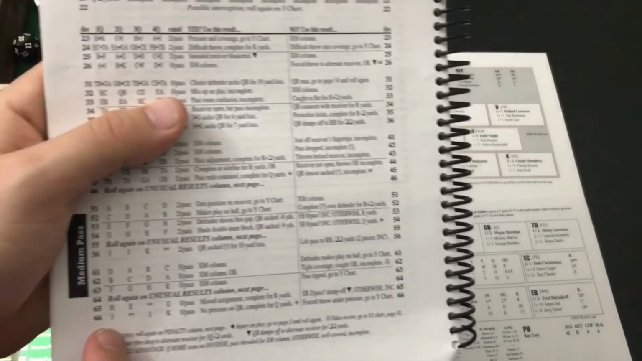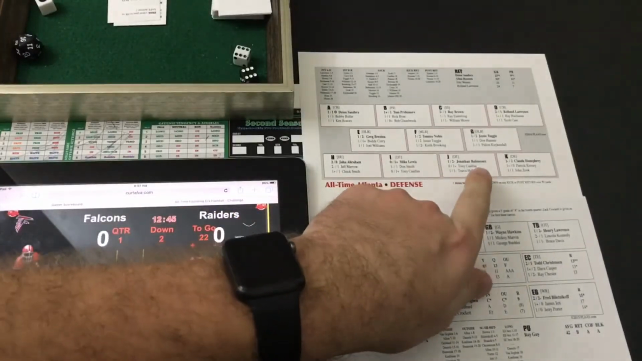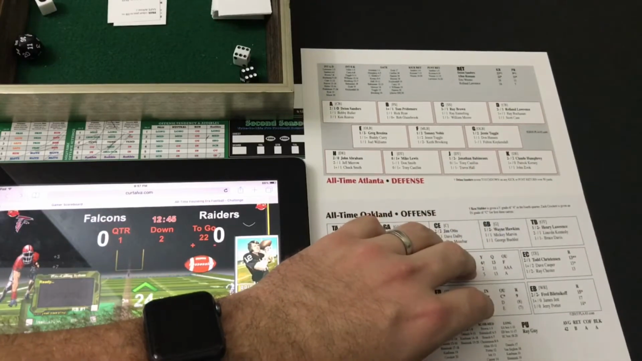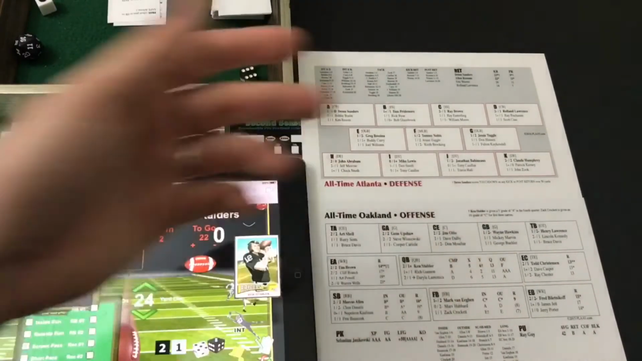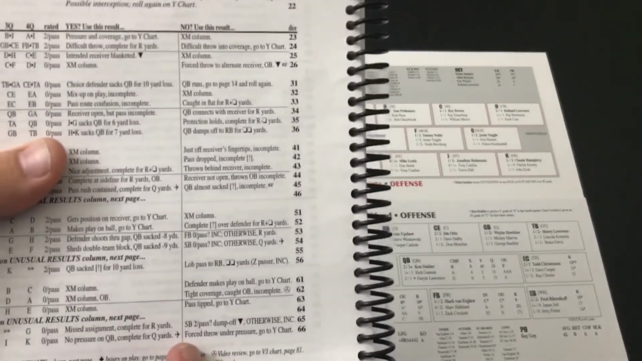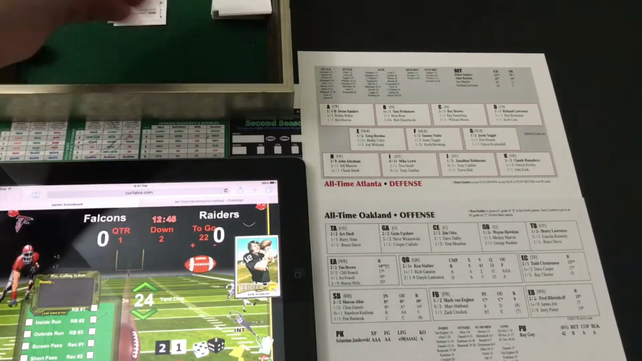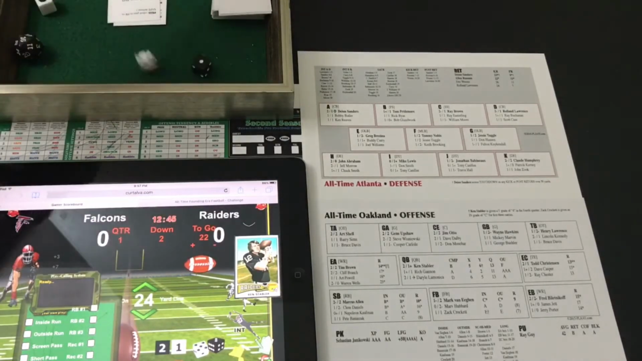So there we go. Tim Brown's going to be the one doing the first little catch here. So 66 says J, and is J 0 pass? Jonathan Babineau, I guess that's what it is. No, he does not have a 0 pass. He has a 1. Forced throw under pressure. Go to Y chart. Wow, look at this, guys. Already a Y chart here and a sack here for the Raiders. This is not good for them.